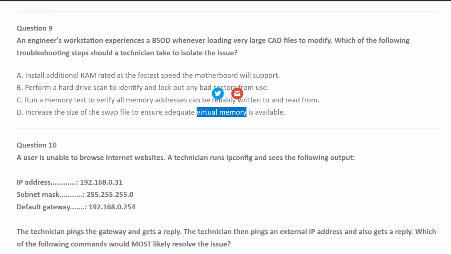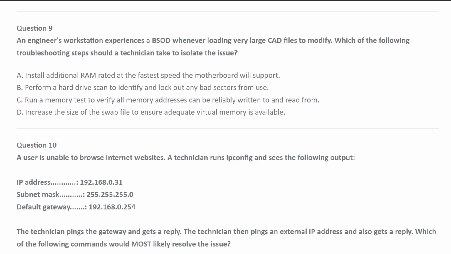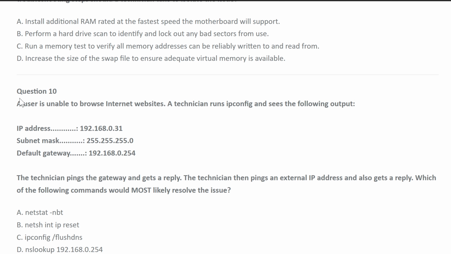But increasing the virtual memory all it does is create virtual RAM, and it gives you the ability to just process something that requires more RAM. But virtual memory is automatically set by the operating system unless you tell it otherwise. It's automatically set, and your operating system will automatically adjust this. You don't have to do any of this. The answer here should be run a memory test to verify all memory addresses can be reliably written and read from. Okay? All right.